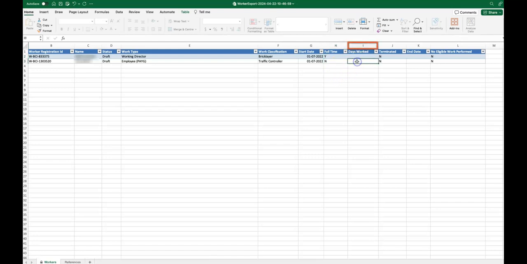Column I is the number of days worked in the financial year. If you selected No in the full-time column, enter the number of days the worker worked in the financial year. The maximum number you can enter is 220. If you selected Yes in the full-time column, leave column I blank.